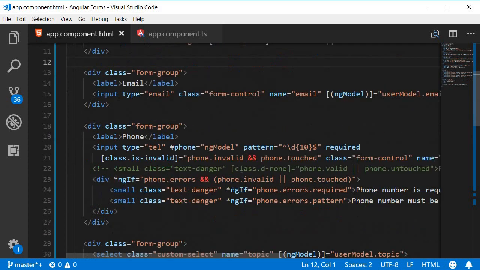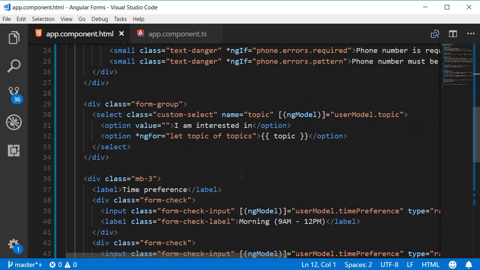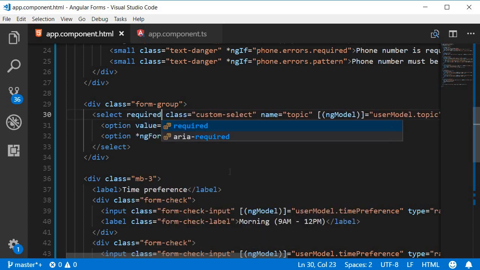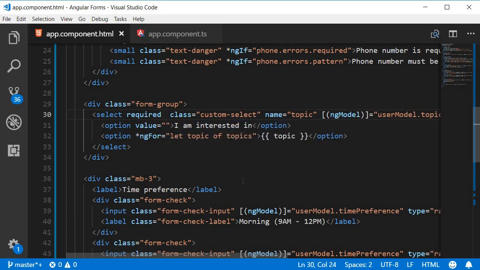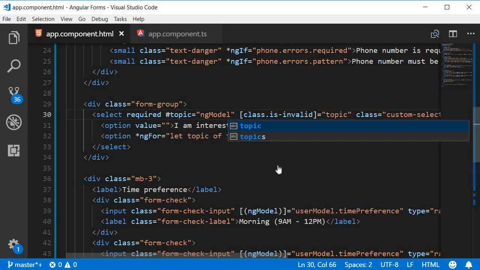The first and simplest way to achieve validation is using the required attribute on the select tag. So to the select tag, add the required attribute and then create a reference to ngModel. So #topic is equal to ngModel. Now we can make use of the ngModel properties to apply a class to the select element and also display the error message. Just like before, we are going to use class binding and we bind to the isInvalid class. So start with a pair of square brackets, class.isInvalid, and the condition is topic.invalid and topic.touched.